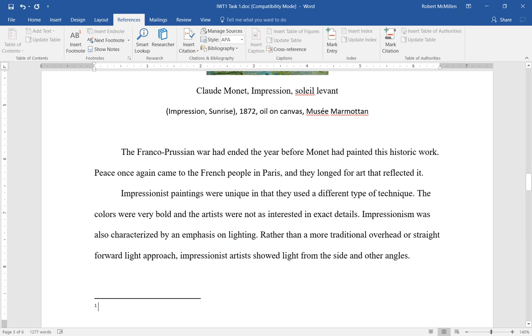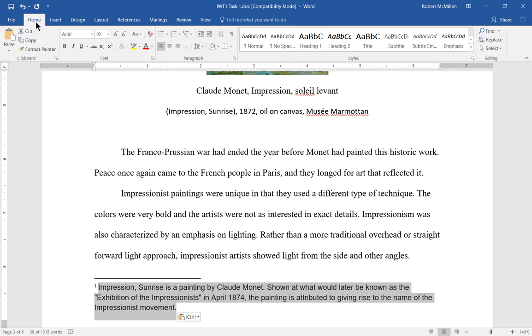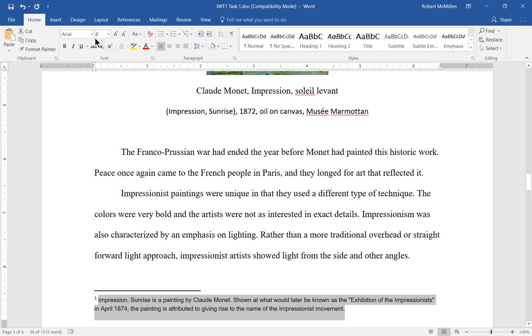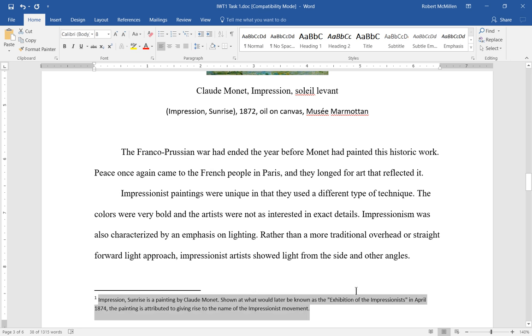Now, I'll go ahead and paste in some information that might help the reader with additional information about this particular painting. Now, if I want, I can also go in and change the size. That might be a little bit too big, so we'll go tinier. We could also change to use a different font if we want as well. And now our footnote is there.